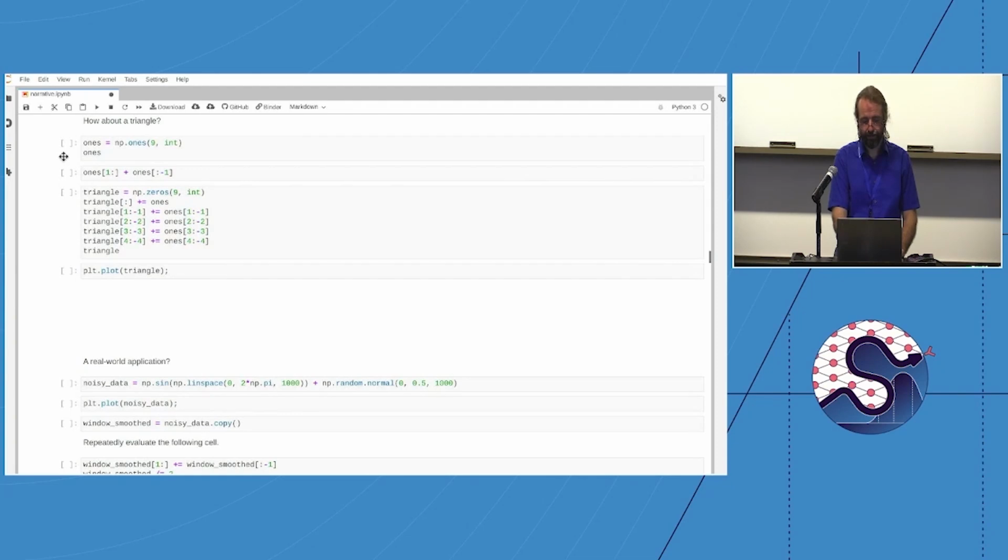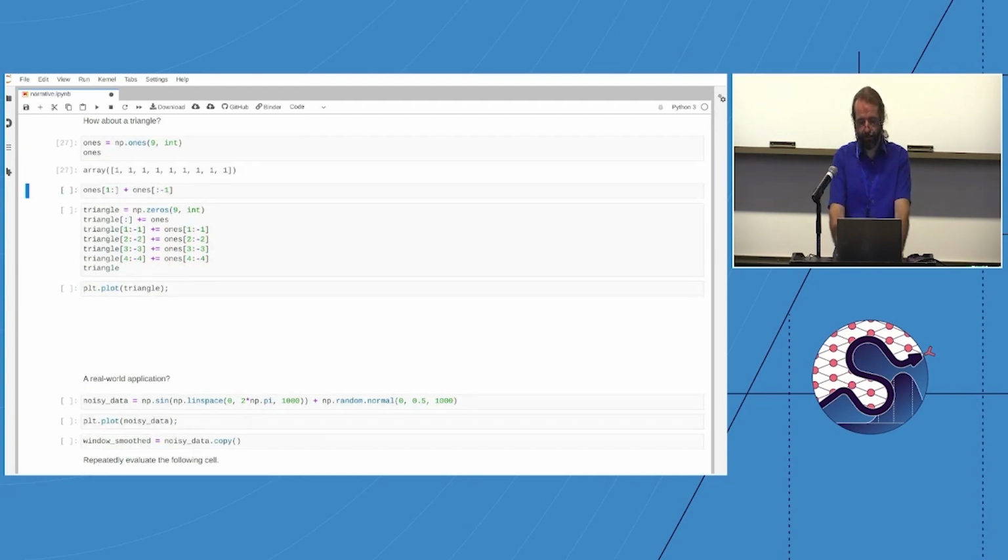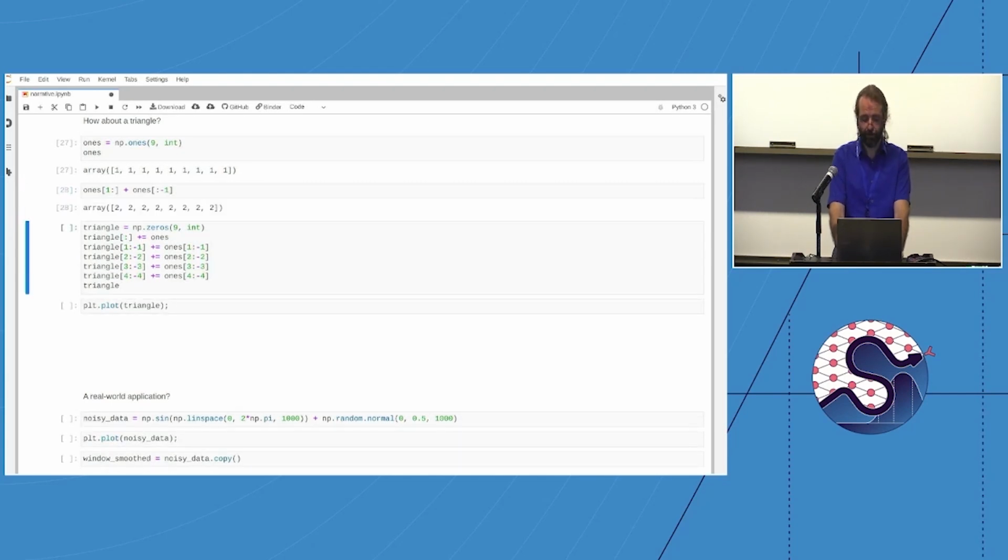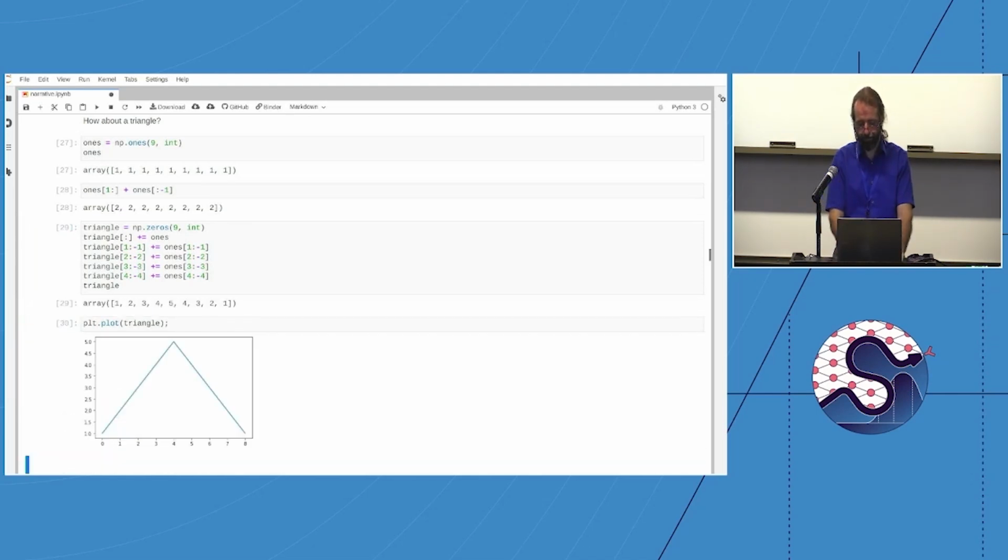So now let's get creative. How about taking these ones and adding them with a slice? Okay. Now, you could make a triangle by slicing more and more off, adding and adding them up. These kinds of things. And you'll be using some of these kinds of things to do the exercises.